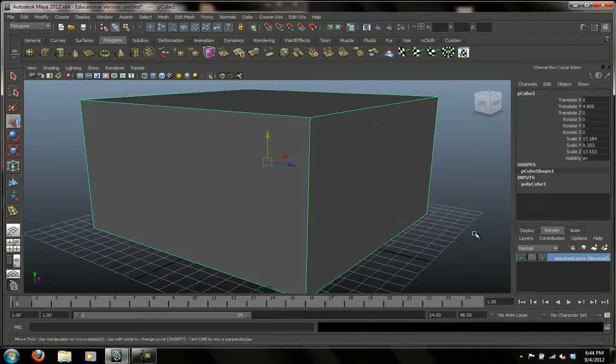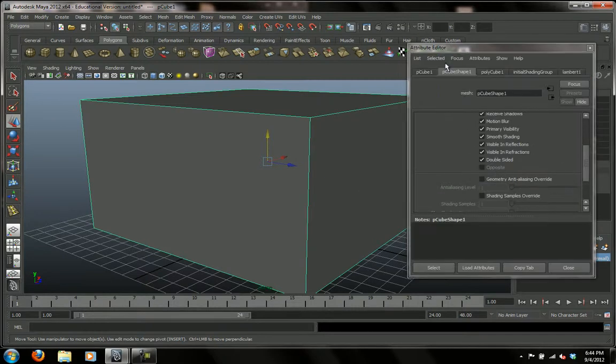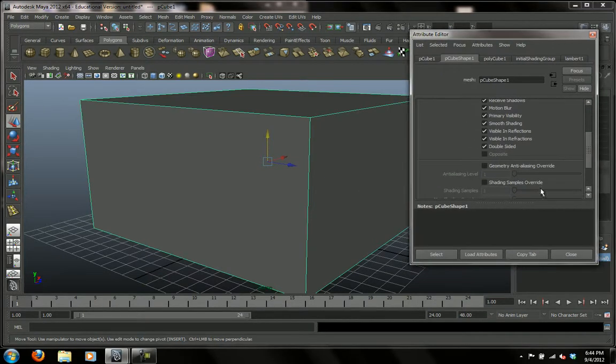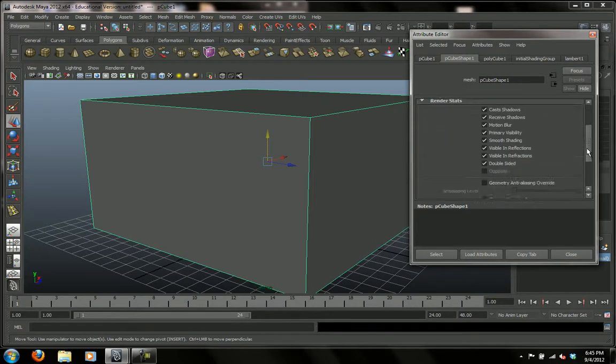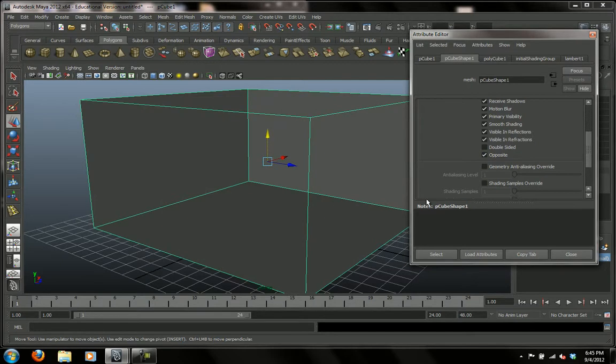So what I'm going to do here is select this cube geometry and press Control A to open up its attributes editor. I've already had this open. It's going to open up like this. I want to go to the polycube shape that I have selected and go into Render Stats. Open up the Render Stats tab and scroll down. I'm going to uncheck double-sided and check opposite.